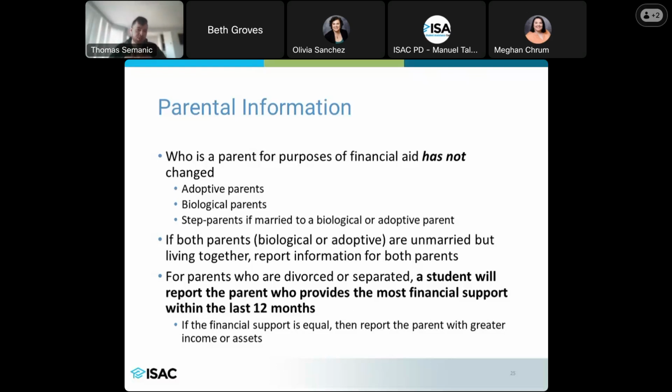Here is the change when it comes to reporting parental information. If we have divorced or separated parents, the student will now report the parent who provides the most financial support to the student within the last 12 months. In the past, this was whoever the student lived with the most in the last 12 months, and that is no longer relevant. It's whoever provides the most financial support to the student within the last 12 months.